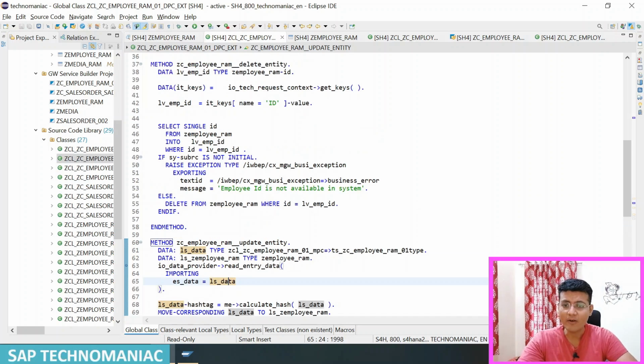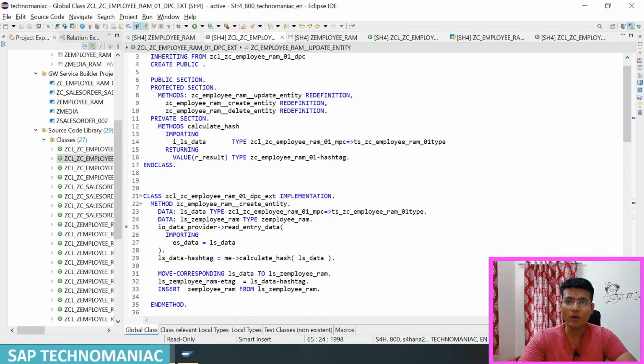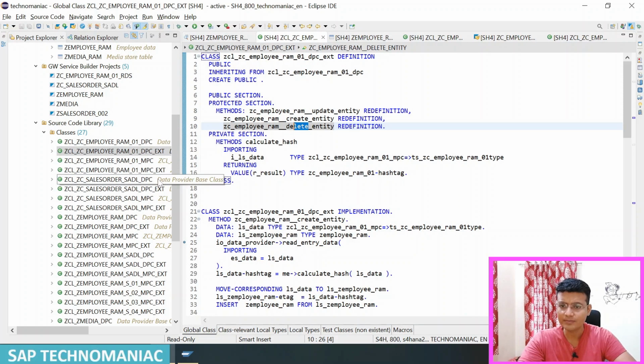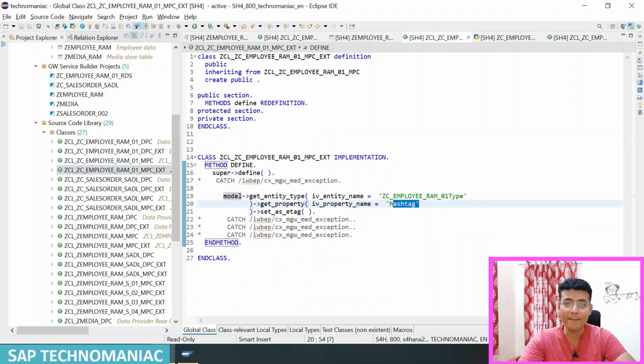So what we have to do is go to your DPC class. This is the DPC extension class where we have implemented update entity, create entity and delete entity, and get entity working out of the box. And since we have made one hashtag property an ETag in the MPC extension class, let me open that also.